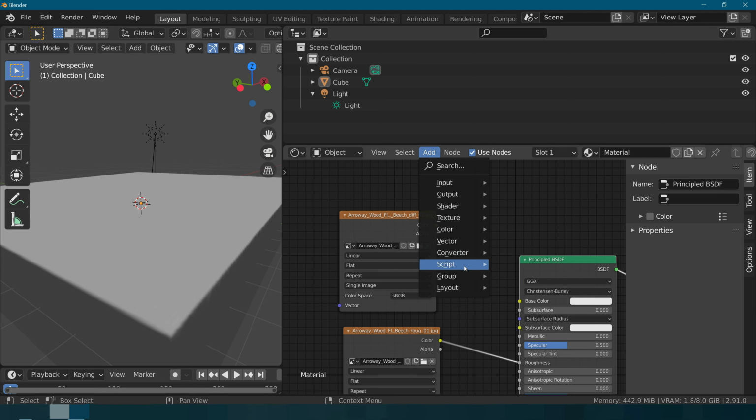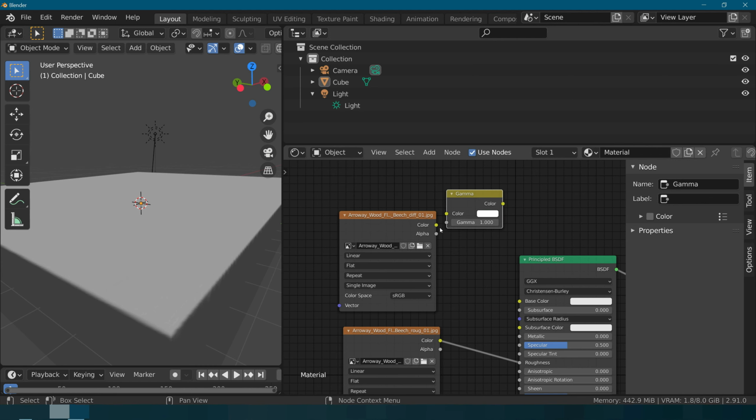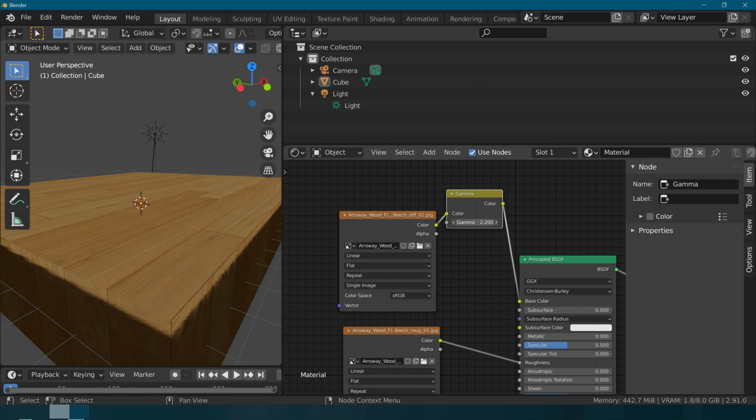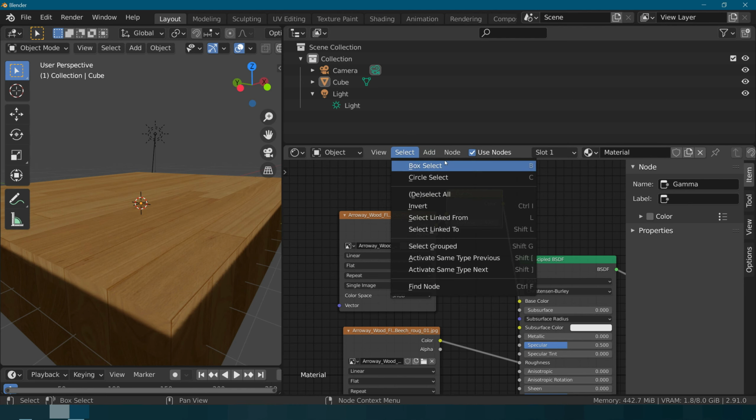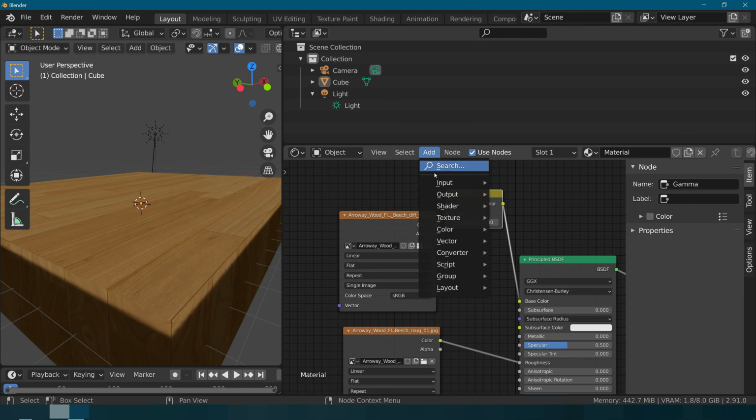Then we'll go to color, and then gamma, as you can see. And I will connect these gamma. Why is it not connecting? Connect. Come on. Here we go. It's connected. And now you can see it's a little bit dark, and we'll again add color.